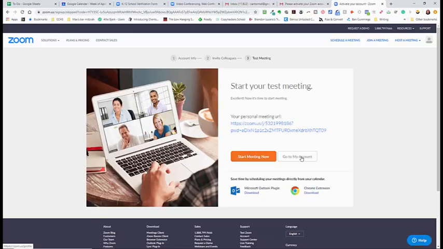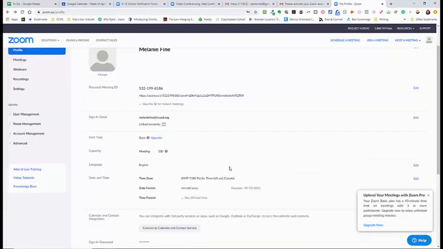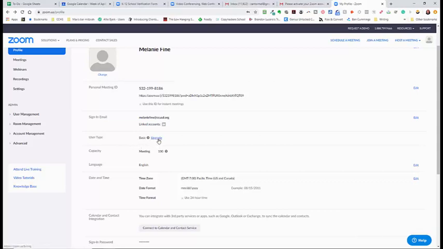What I'm going to do is go to my account. Okay, so it took about a minute for this to remove that 40-minute time limit, but it did it automatically for me. Here it says your Zoom basic plan has a 40-minute time limit, but it's not true. In fact, they removed that 40-minute time limit here.